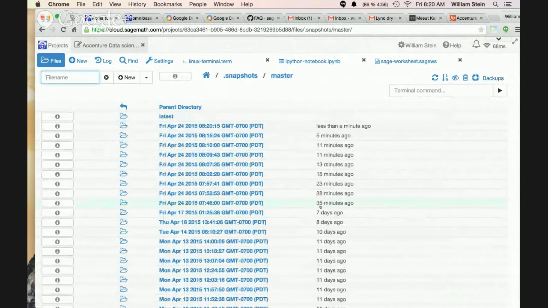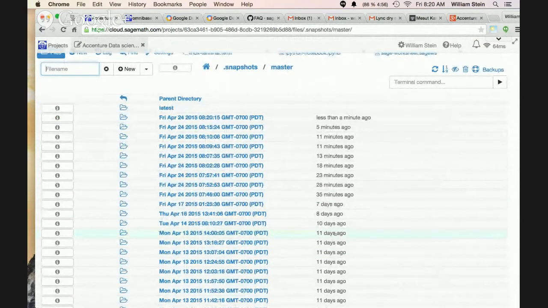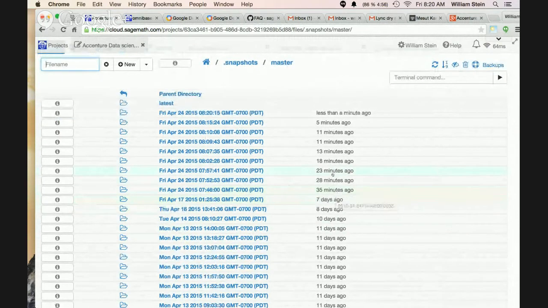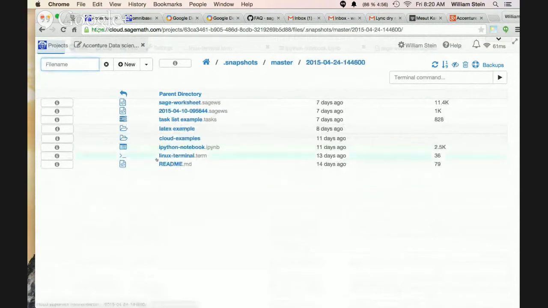So as you're using the project, you can see it was used 11 days ago, 7 days ago, and then nobody used it for a week. But then 35 minutes ago, I opened it up and started checking things. While you're using it every couple of minutes, it'll make a snapshot of the complete state of all the files in the project. So if we click here, you can see these are all the files in the project as they were right when I opened it. So nothing had changed except 7 days ago.